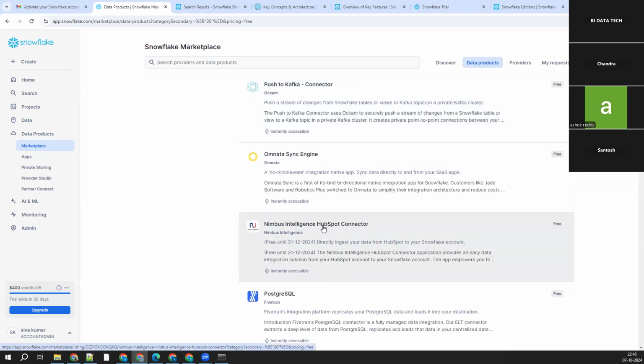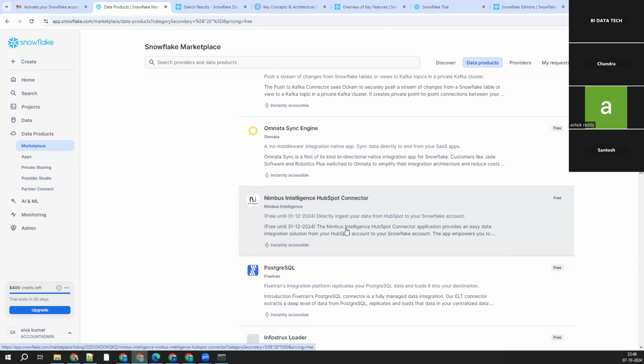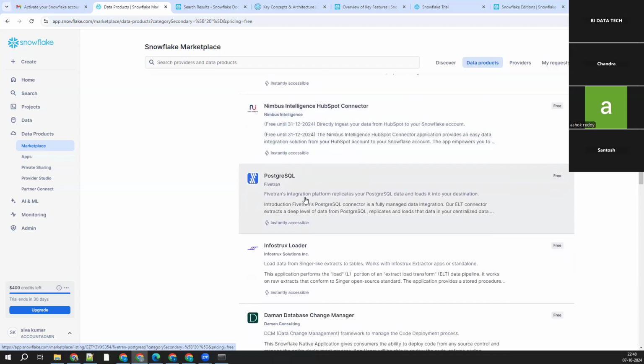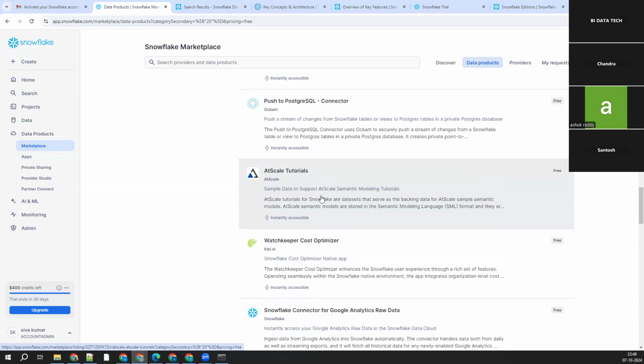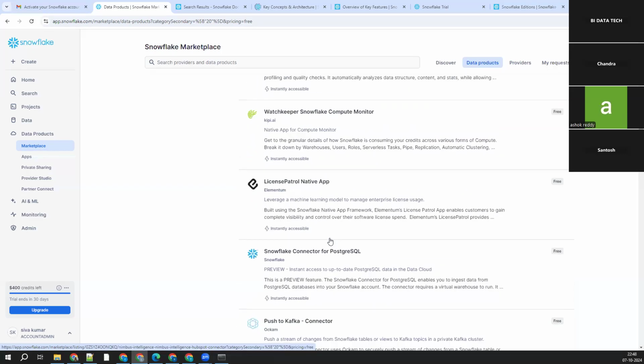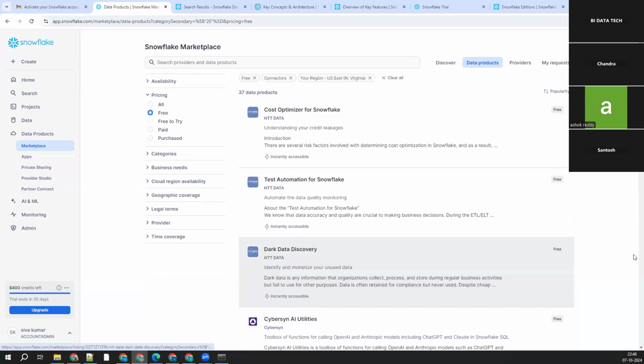Okay, if you want to connect to HubSpot, you can connect to it. See, this is created by the Nimbus Intelligence company. That is the reason why they kept their name here. They dedicated it to Snowflake and made it public. Public means they have handed it over to Snowflake, so that anybody who wants to use HubSpot data in Snowflake can use this connector directly. See, Postgres and the other things you can also see here. Okay. That is about the data section here.